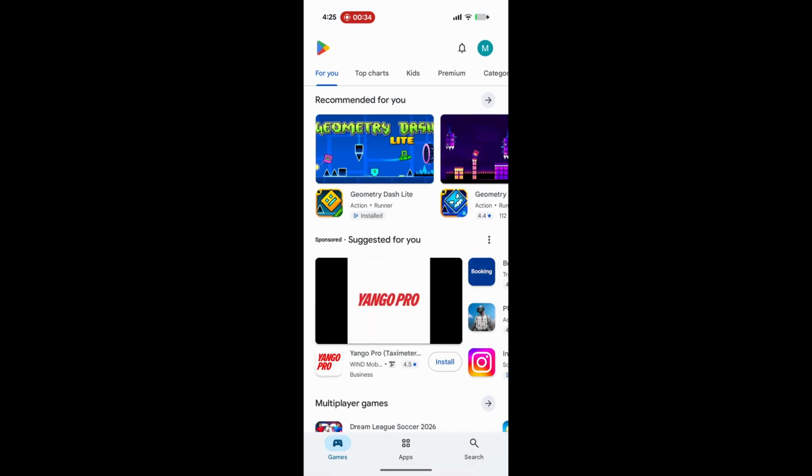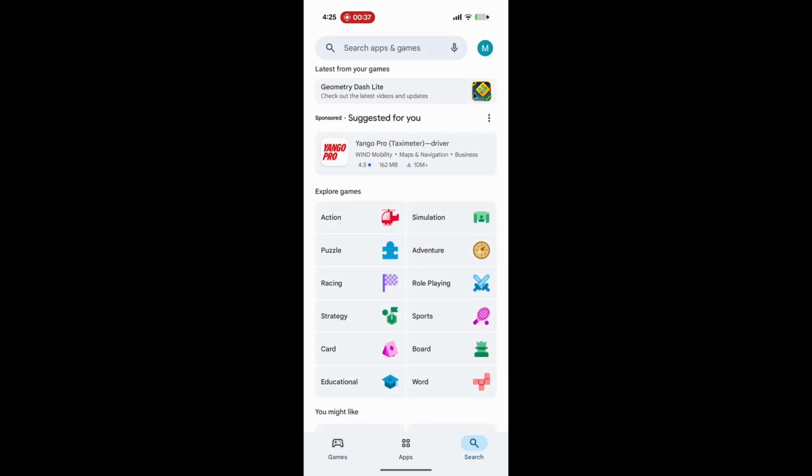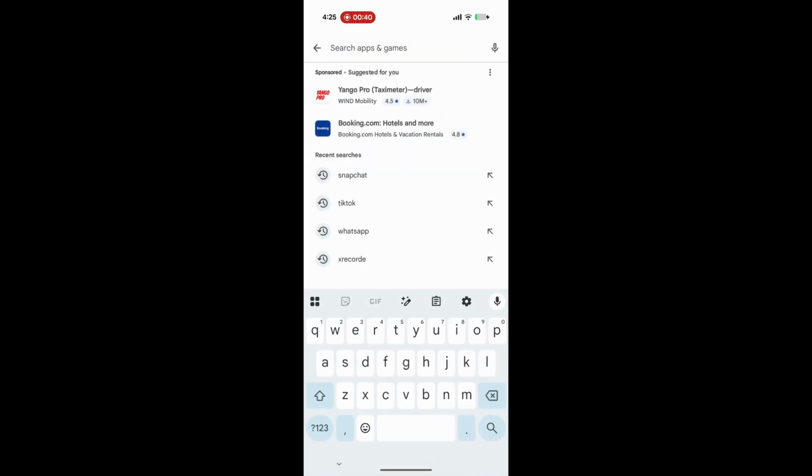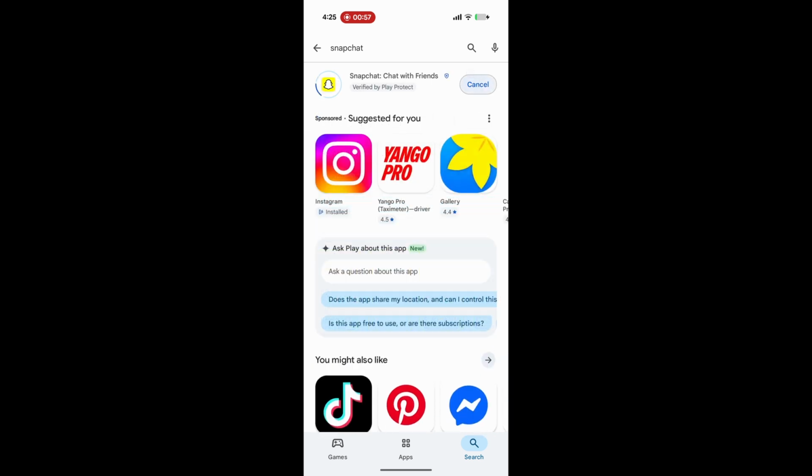Next, what we do is go to the bottom right and click on the search icon. Then on the top, we search for Snapchat. Here's the Snapchat page. It has more than 37 million reviews and has been downloaded more than 1 billion times. We tap on Install to install Snapchat.